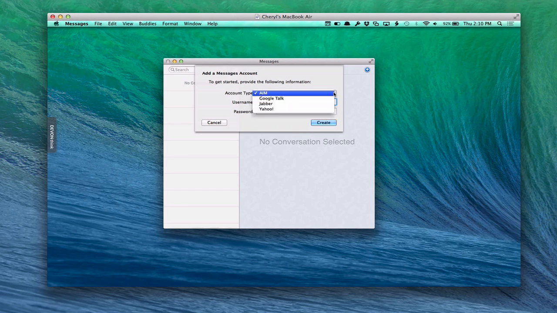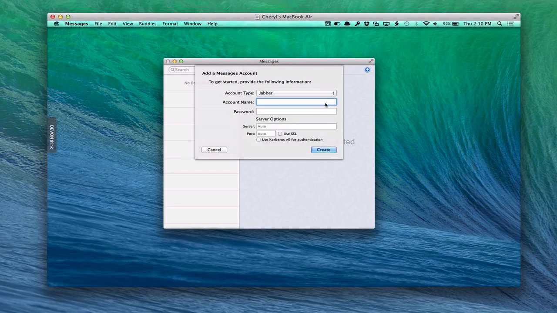Now, the account type that we're after is Jabber. Jabber is the account type that is used by Server, and so that's the account we want to set up. In here, you put in your account name and your password, which would be your username and password. You would put that information in here. So let me just add that information right now.